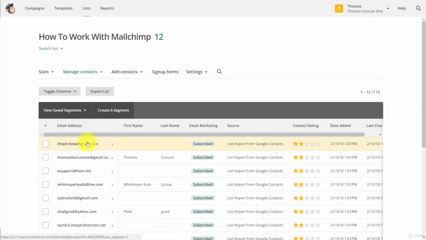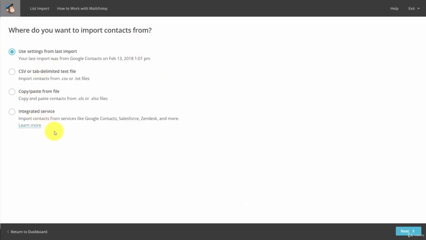Once we have that list, we can then go back to Add Contacts and click Import Contacts. That brings us back to this screen where we can go through this process again with either CSV files, Excel files, or integrated services. And once we choose either CSV or XLS, we can then click Next.